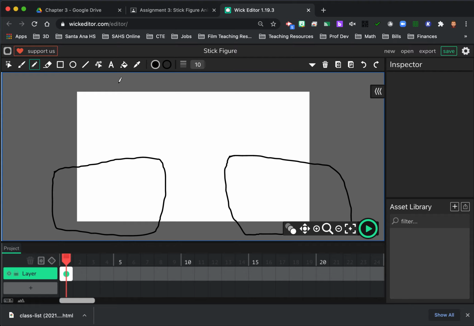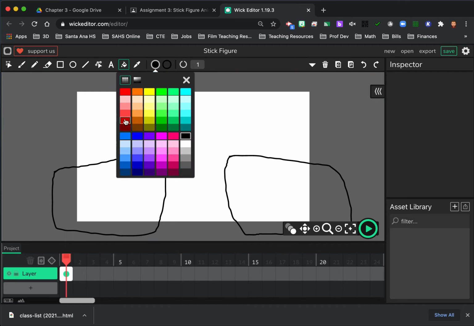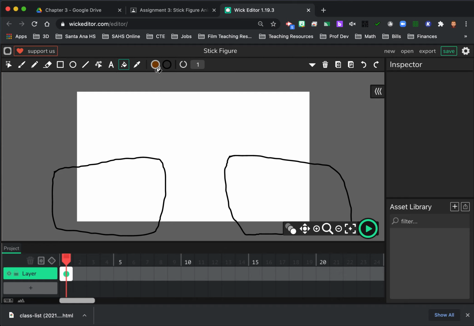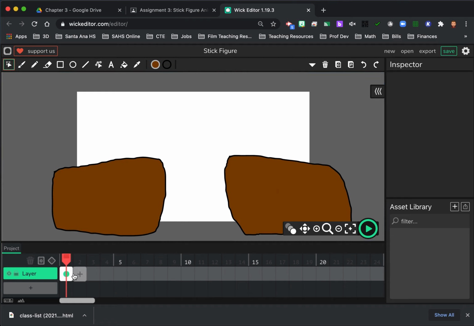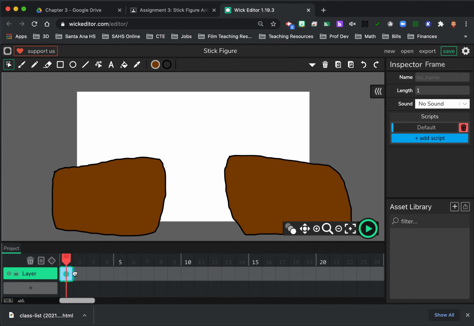Perfect. Now grab the paint bucket up here and fill it in with maybe some brown color, so it looks like a cliff. So I grab the brown color paint bucket and I click in the middle. Great job. The next step, you're going to extend this animation to 15 frames because your animation will be 15 frames long.